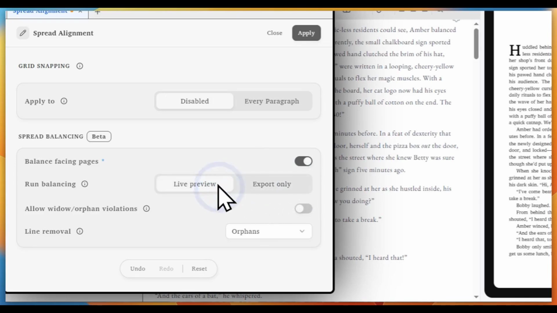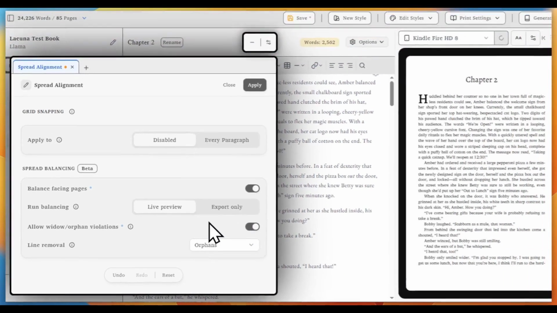You may notice that some of your pages are still imbalanced even with this option turned on. Almost every single time that happens, it's because of a widow and orphan that cannot be violated. Because of that, we've given you the Allow Widow and Orphan Violation option. You can turn this option on and then see if the violations are acceptable for you and your book.